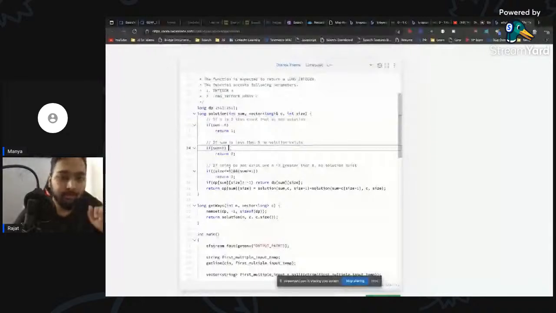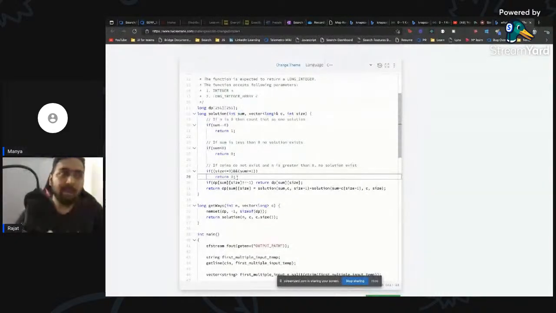Now, if size is less than 0, you can just remove this check. This is just an extra check that if size is less than or equal to 0, like there are no coins, and I'm asked a sum, let's say I have no coins, but I'm asked a sum, so it should return 0 directly. Just right now, do not look at this. Just remove this.